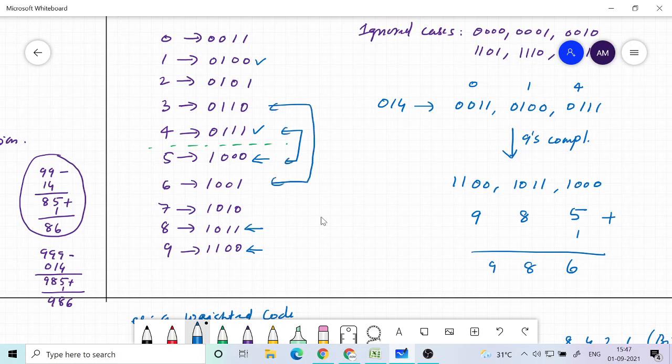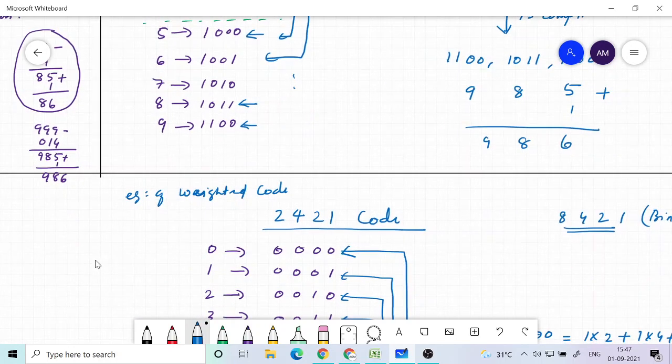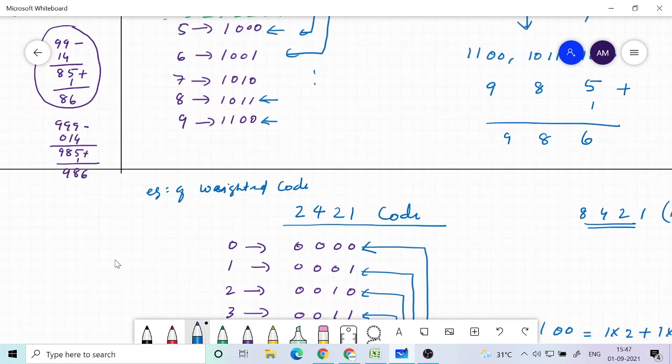So if you have this kind of symmetry, then complementing, or flipping the bit, will give you the complement. Alright, so that's where I would like to stop.